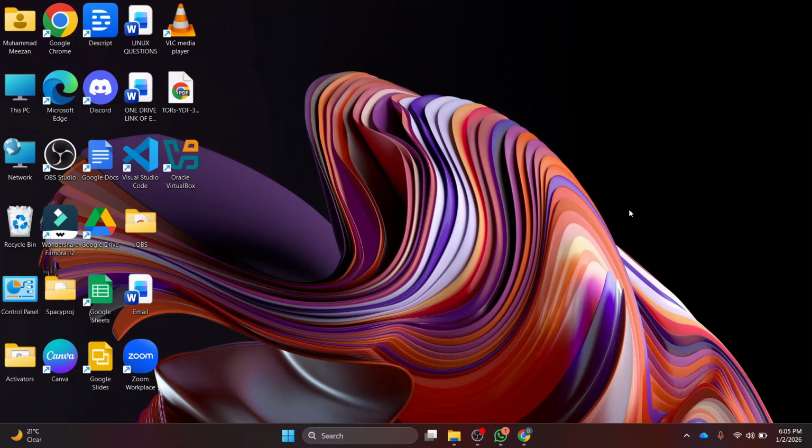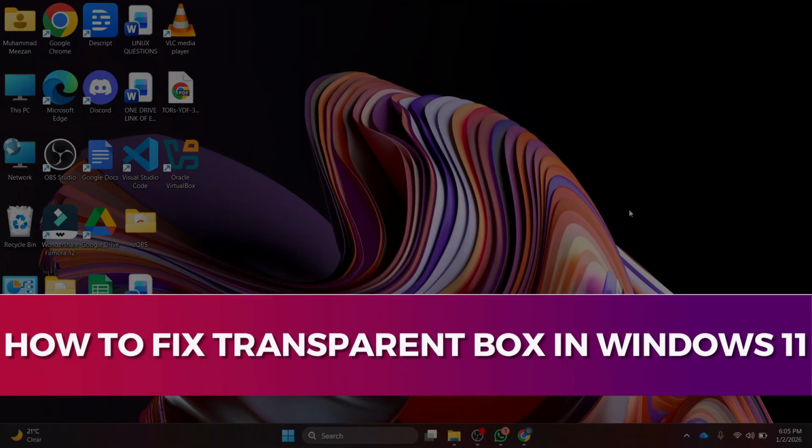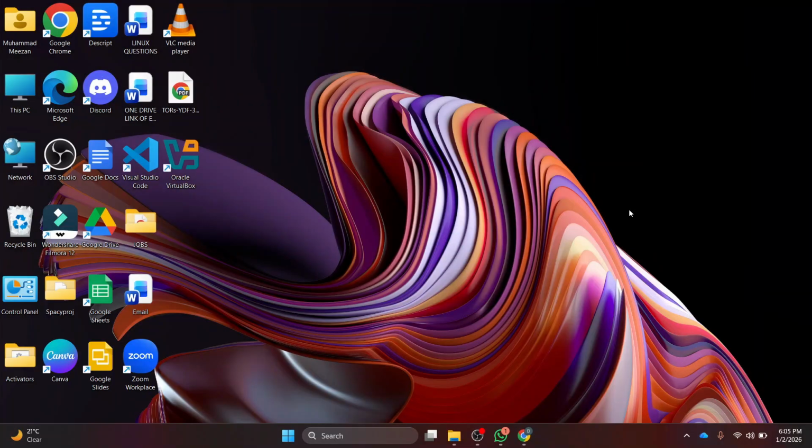In today's video, I'm going to show you how to fix the transparent rectangle box that sometimes appears above the taskbar in Windows 11. Whether you're noticing this strange visual glitch after installing new software, or you simply want your desktop to look clean and run smoothly, this step-by-step guide will walk you through everything you need to know.